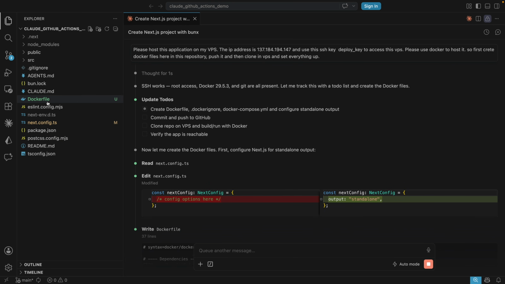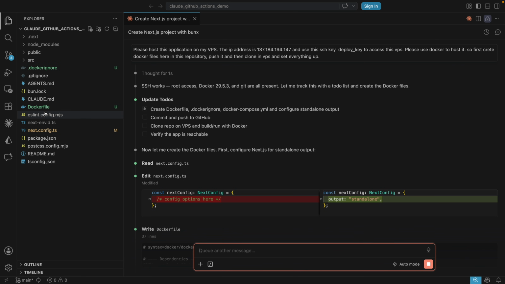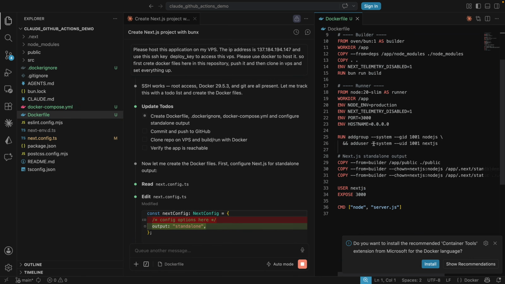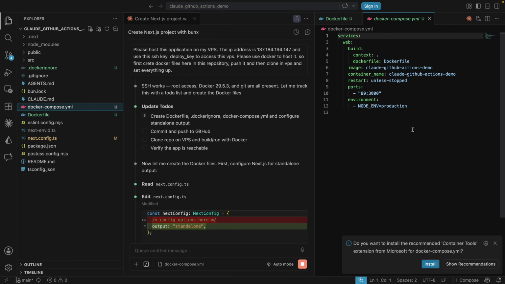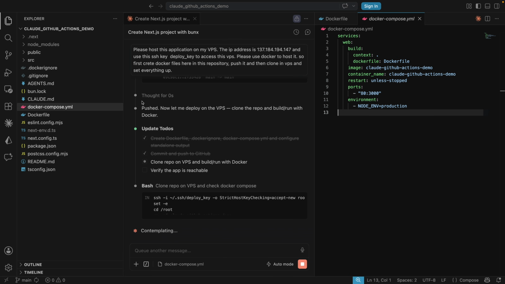So it has created some to-dos. First, it will create the Dockerfile it just created and Docker compose. So let me show you those files. So this is the Dockerfile that it just created. And this is the Docker compose file with only one service so far. And in the build, we have context that will be using the Dockerfile that it just created. It has made all of the changes and pushed the changes.